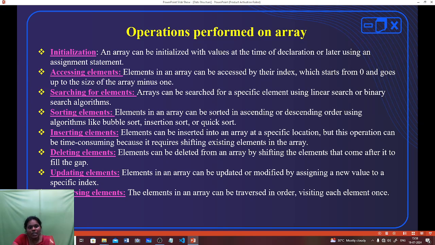Sorting elements in an array, in ascending or descending order. Inserting an element at a specific location, but this operation can be time consuming because of shifting the elements in the array. Deleting an element requires shifting the elements that come after it. Updating an element means assigning a new value to a specific index.